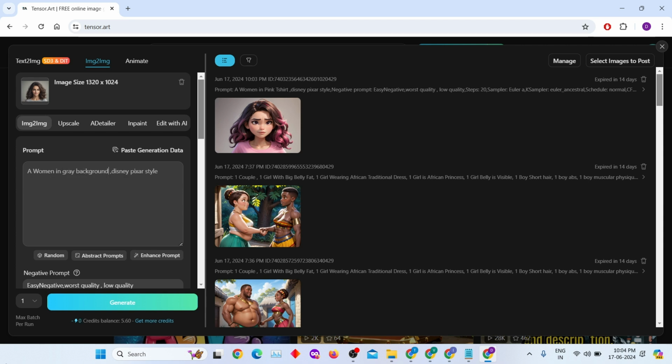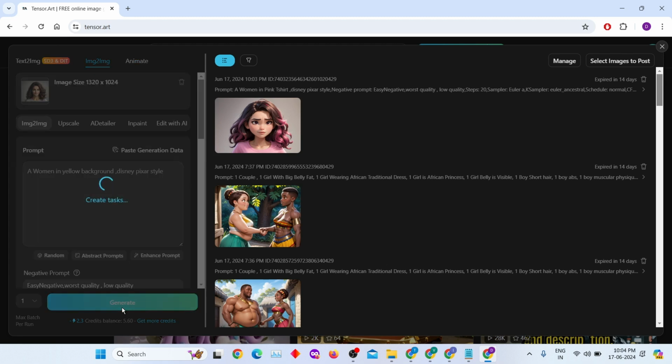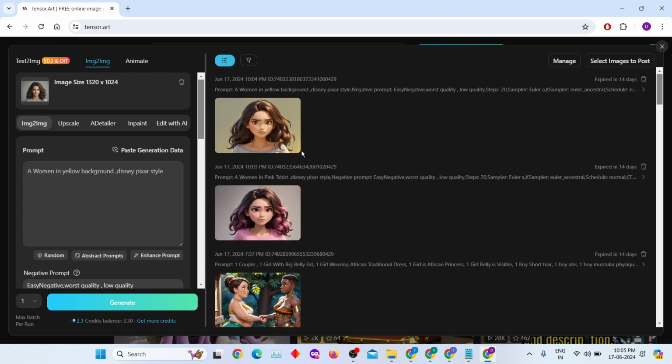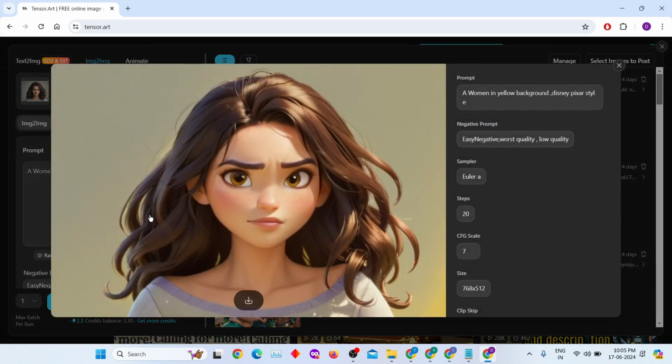Now I am changing a women in pink t-shirt to a women in yellow background, Disney Pixar style. Wow, look at that! Our anime cartoon is looking amazing. You can see a simple change can inspire such a wonderful transformation.